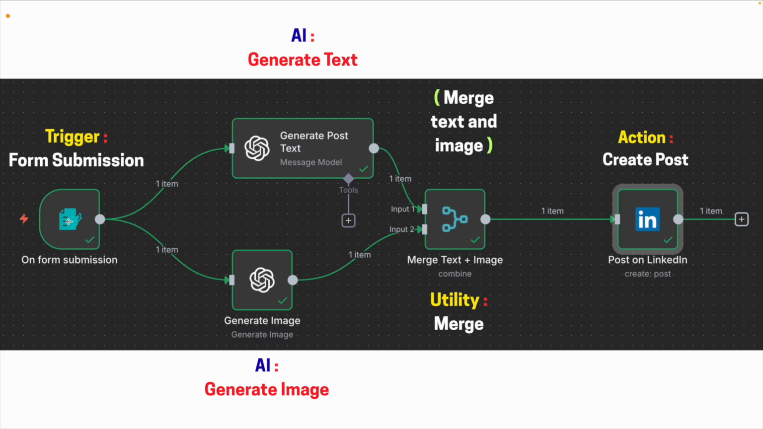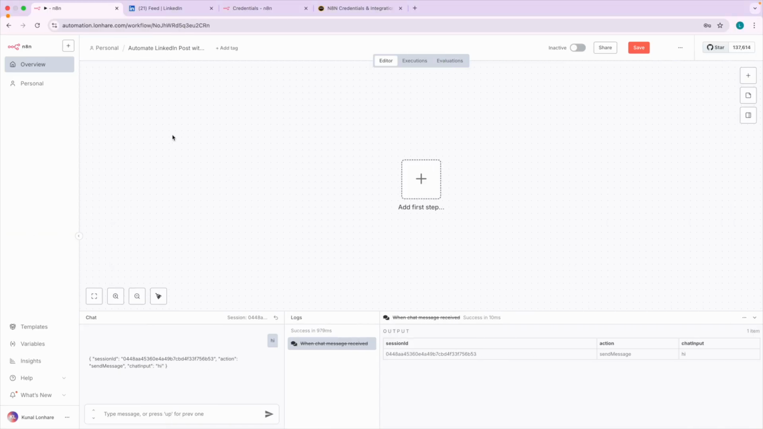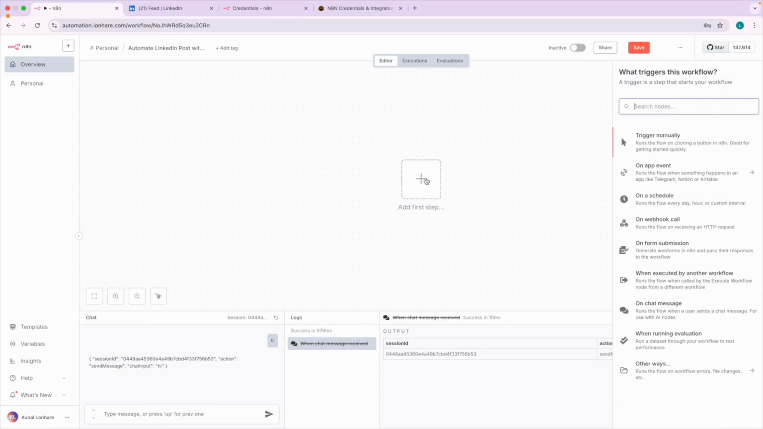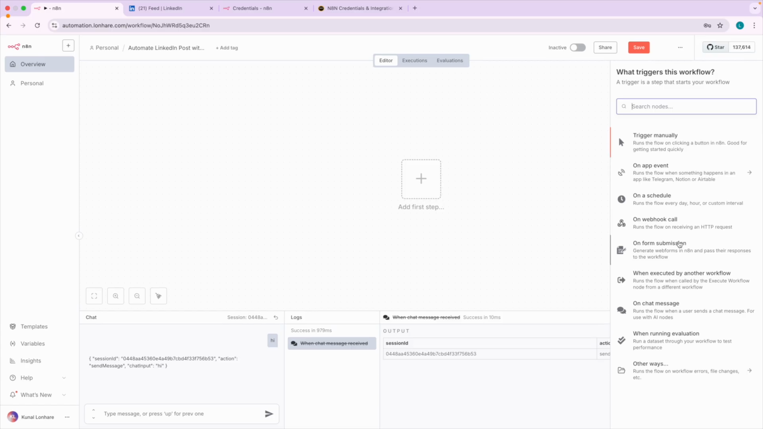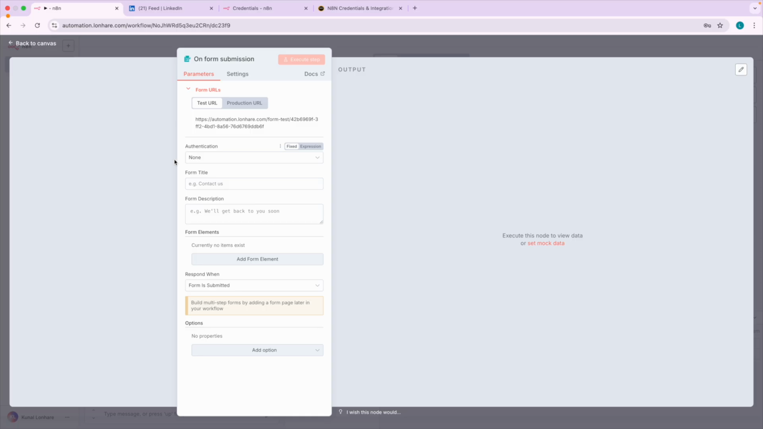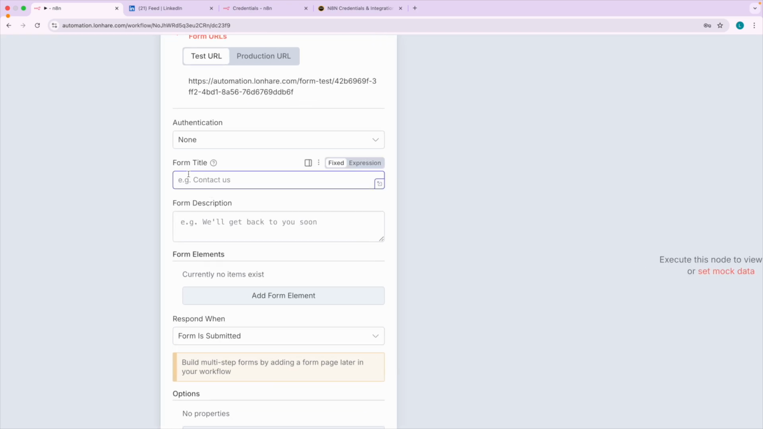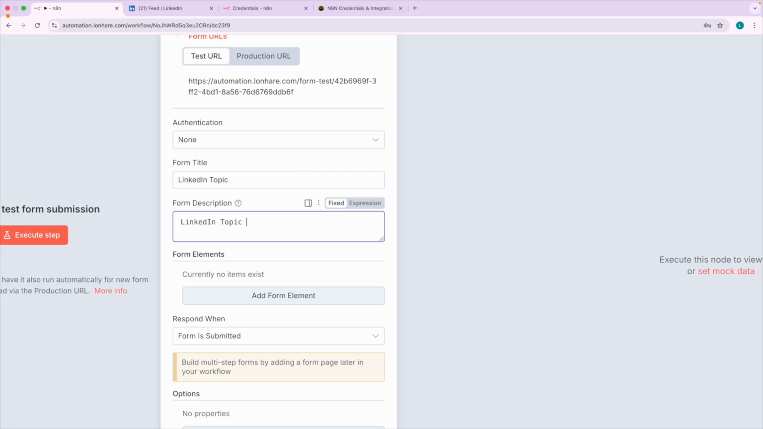So the user will first of all submit the form. If you click on the plus button, here you will see this On form submission option. If you tap on it, this form will capture the data, and that data you can use for your automation. For example, for the form title, I can write LinkedIn topic, and for the form description, LinkedIn topic.